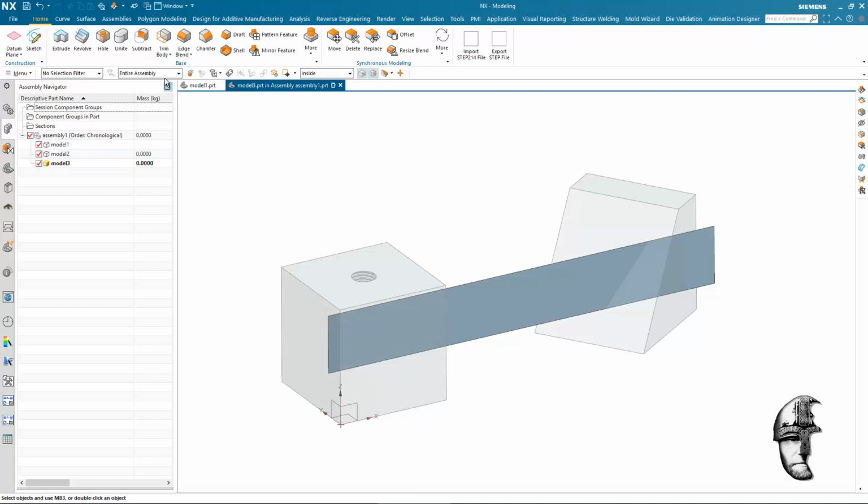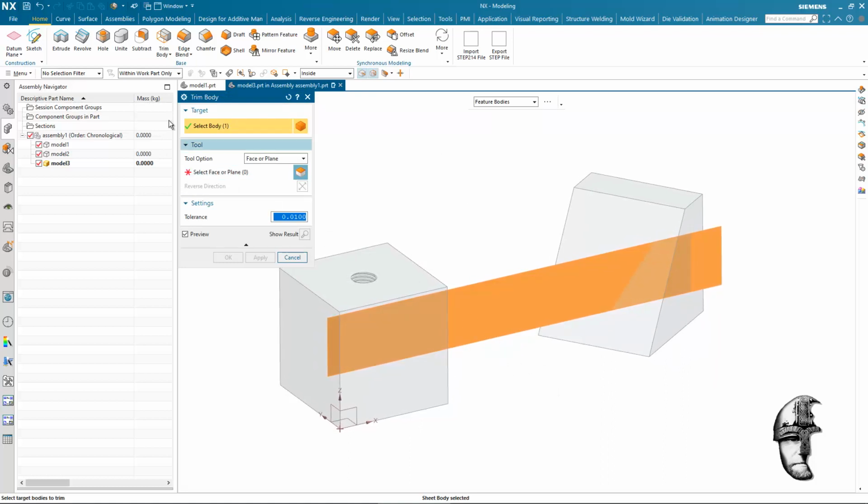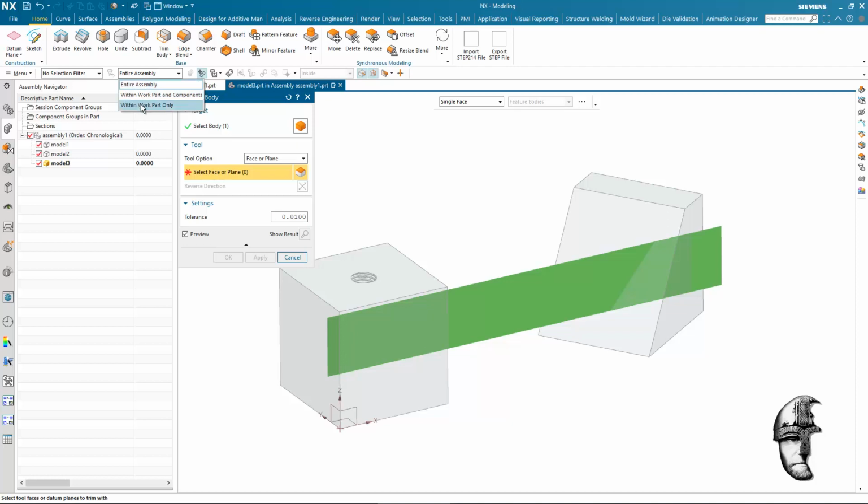So I will use the trim body command. I select the body I want to trim, and here's the trick for you. In the scope here, we have within work part right now, and obviously that is because it is the target. But when I activate the tool option here, we can see that I'm now able to choose from within work part only, from within work part and components, or from the entire assembly if I like.